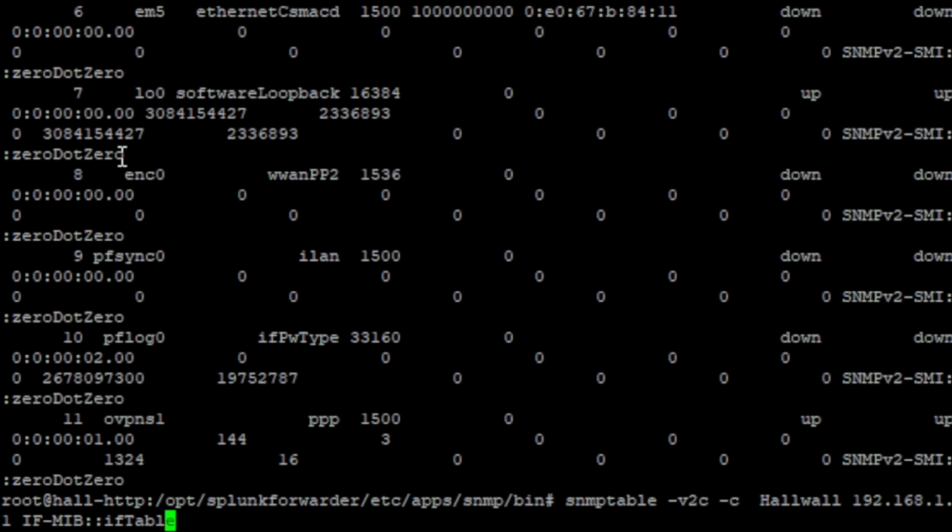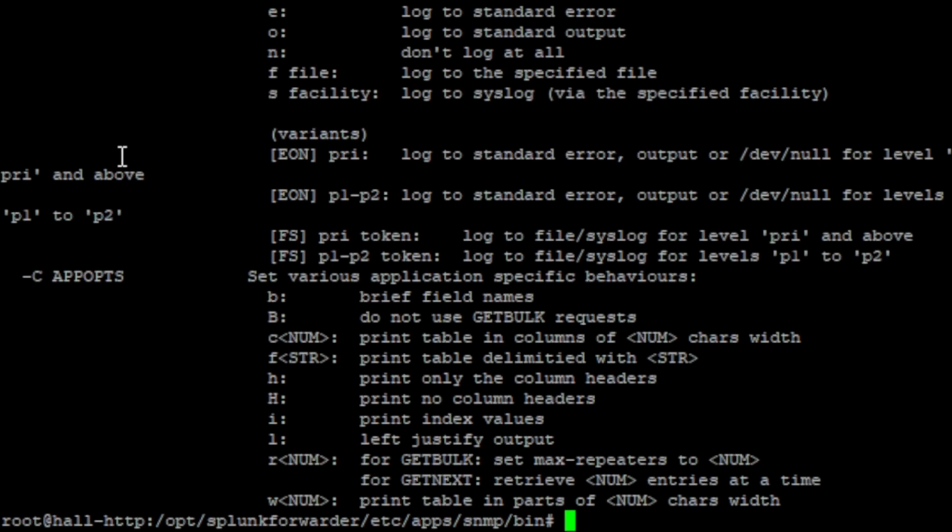Another thing you can do is break the command. So if I come in here and just do a -C, it actually causes a problem and gives me all the error messages. You can do the help and all that, but this is just one way I did it. Here you can see the -C, and then there's print no column headers, print only the column headers. I did an F as well, so I can print table delimited with strings.